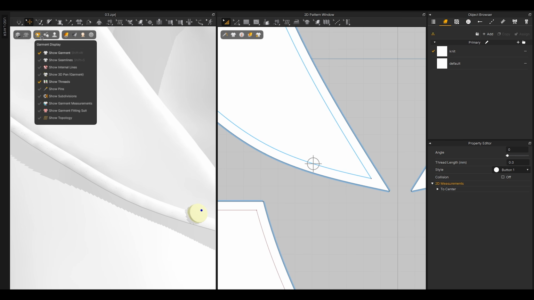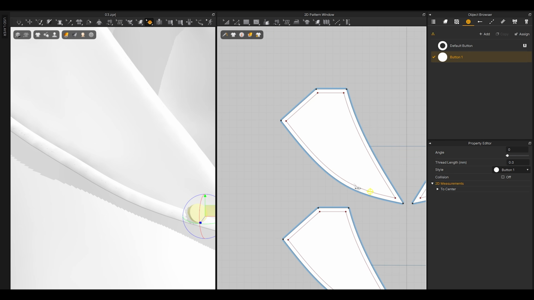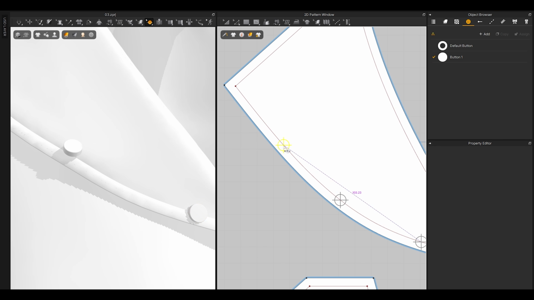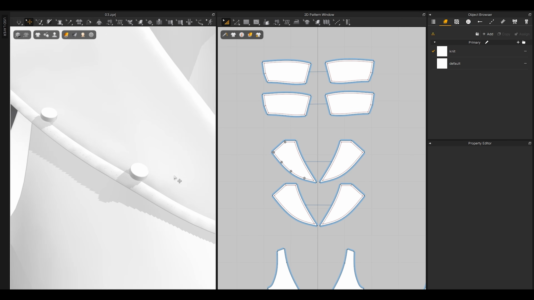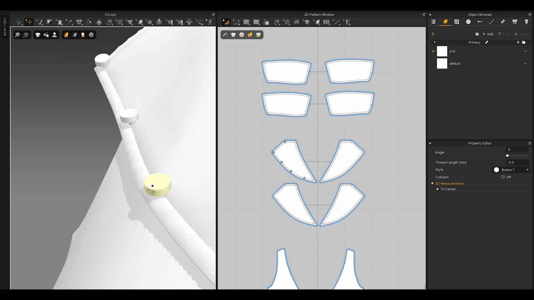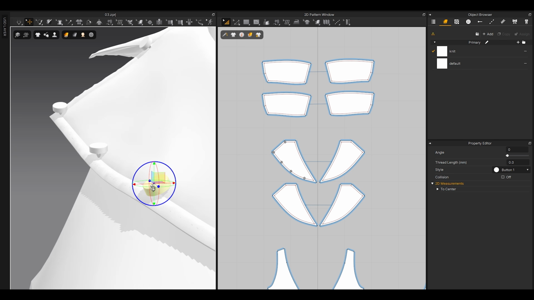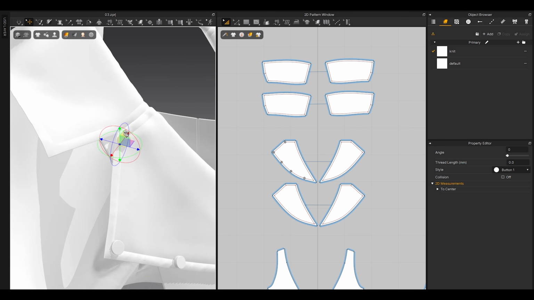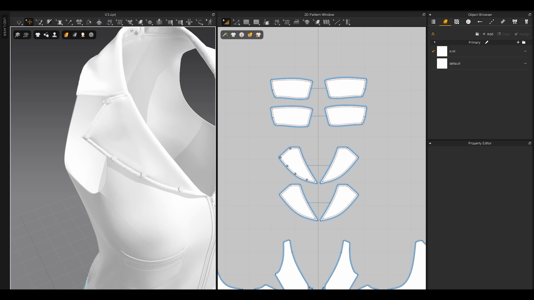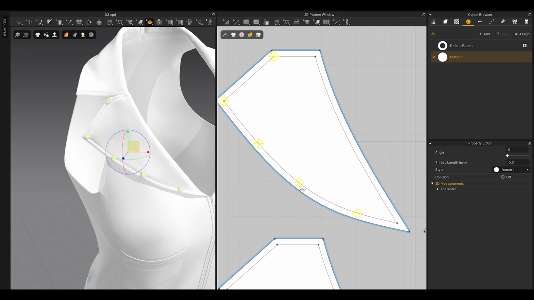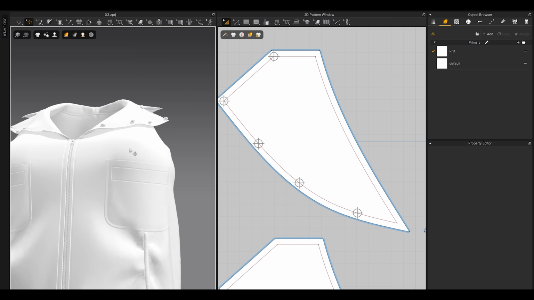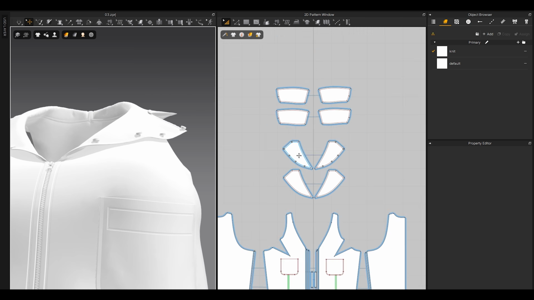Now with the button selected, I'm going to add another maybe here, another here, another here, another here. There you go. Perfect. I need to manipulate a little bit, so I'm going to speed this up a little bit. Perfect. Now once one side is done, select the button, then right click and duplicate to symmetric pattern, and they'll be perfect.